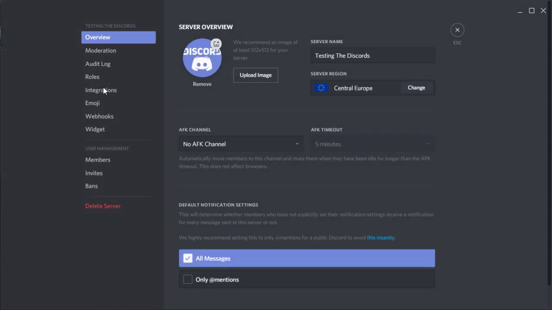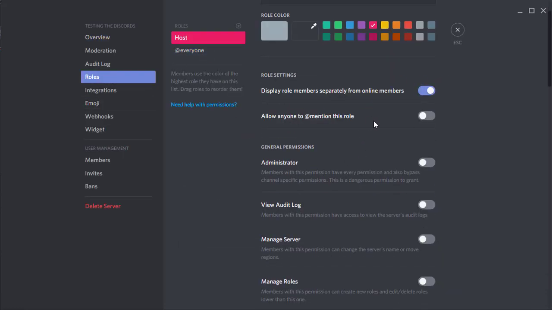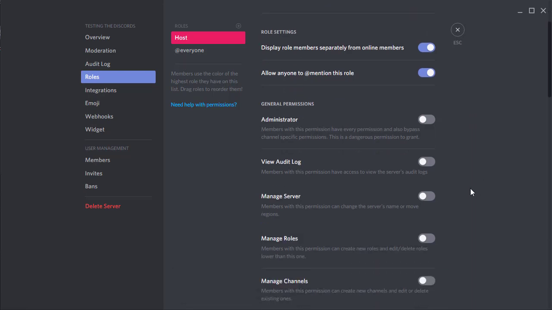So let's go back into our role settings here. So that is what that does. Allow anyone to mention this role is basically where you can just put @ and then the role, so anyone can do that. If you don't want anyone to keep mentioning that role, you can just turn it off like so. I'm going to just keep it on. So now we're getting into general permissions.